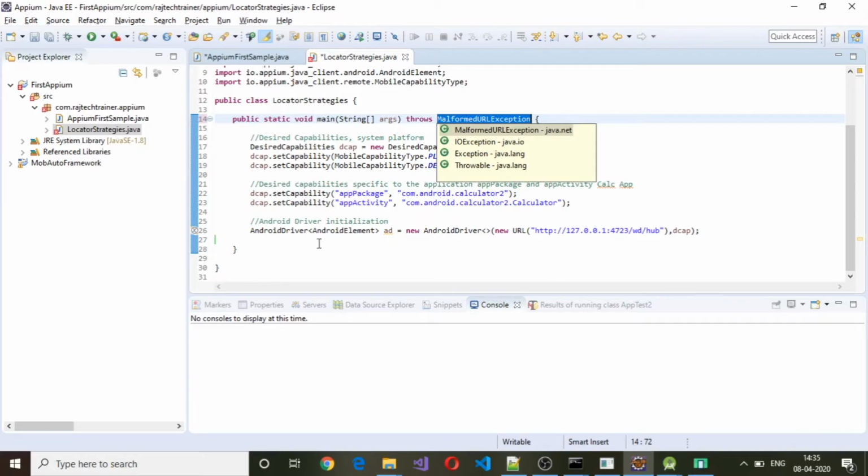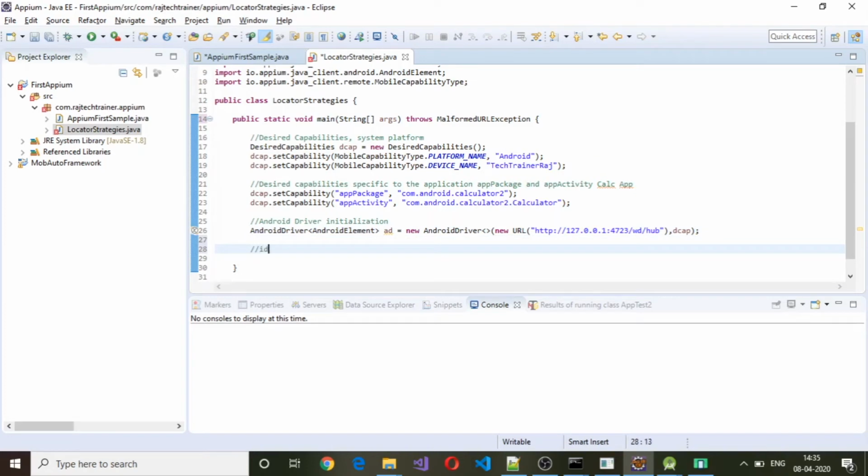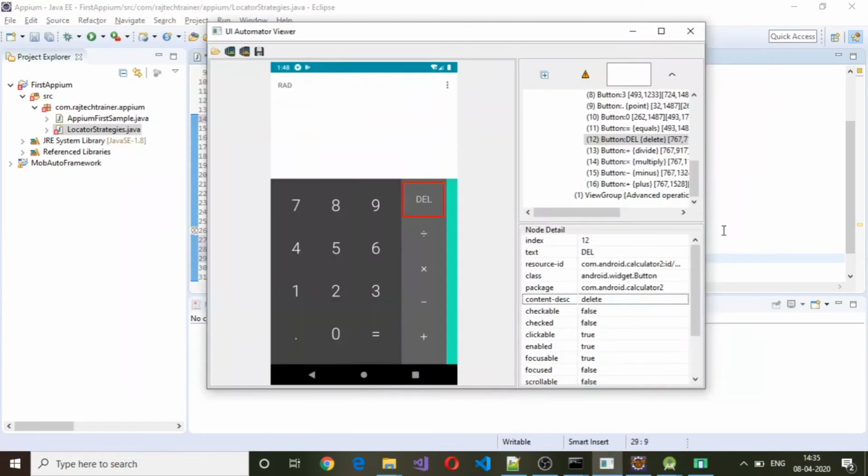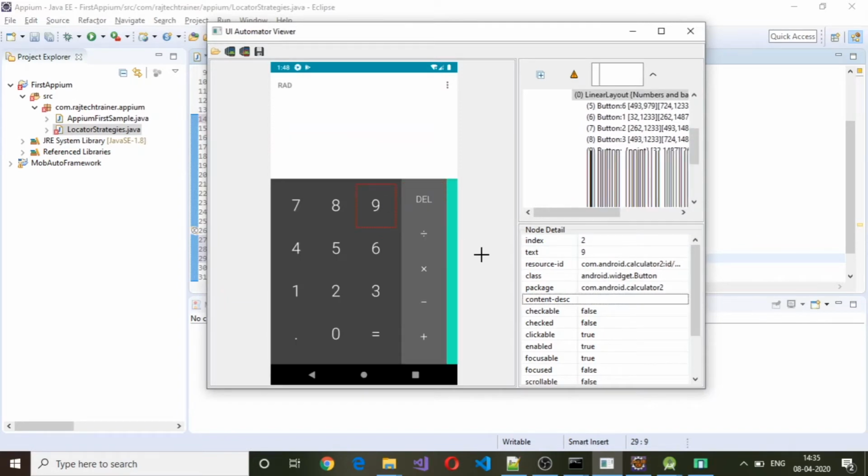After adding this, let us look at ID first. Let me click on button 9 here. Based on the ID, as I said, ID is nothing but the resource ID here.